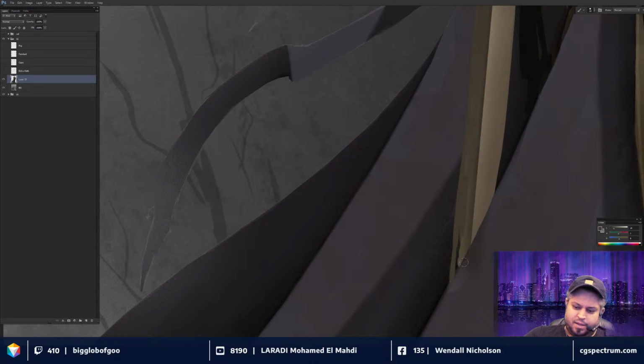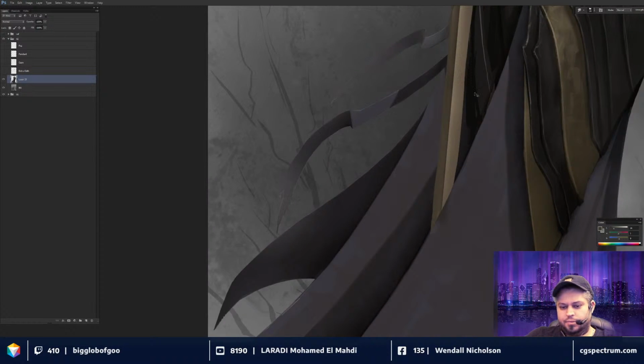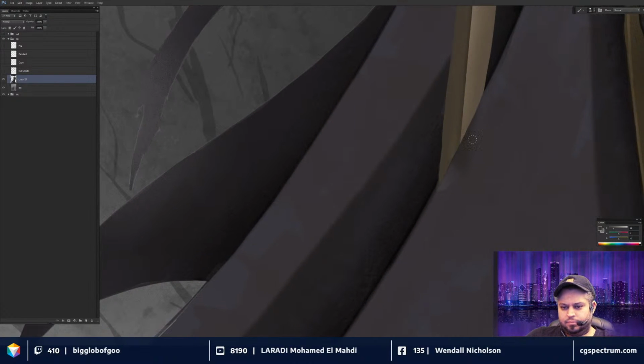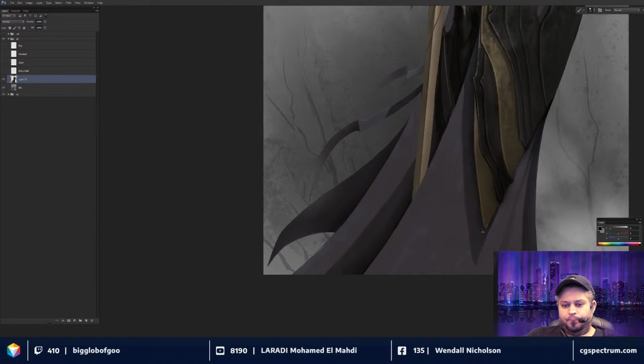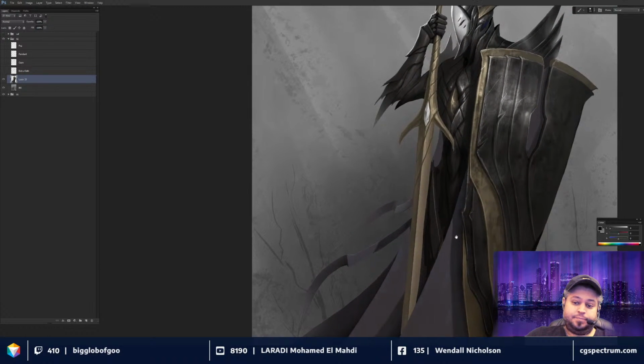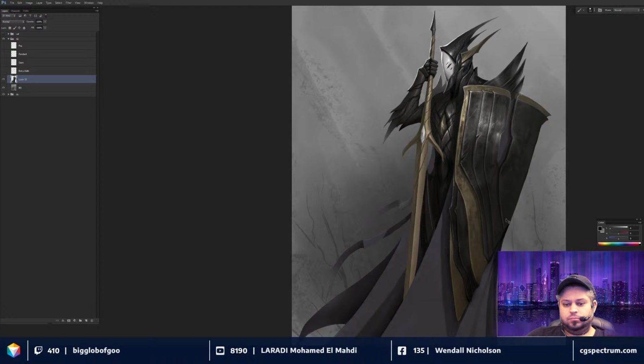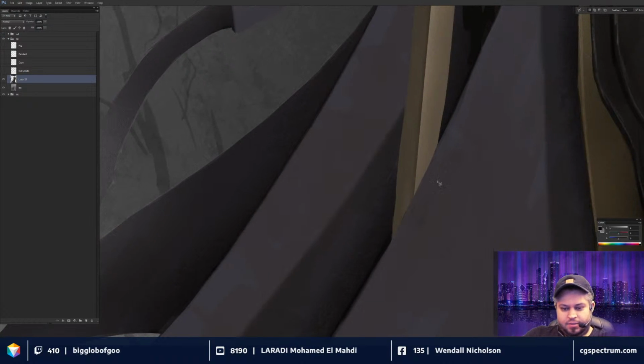Sort of just getting real sloppy down here. Clean this up a bit. All right, we can bring in some cast shadow and ambient occlusion between these parts.